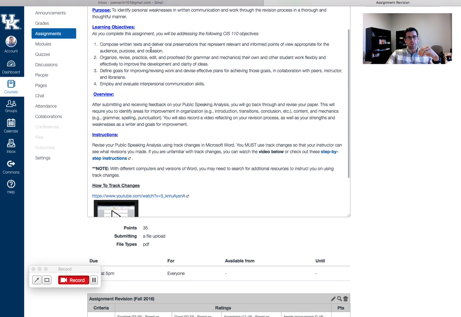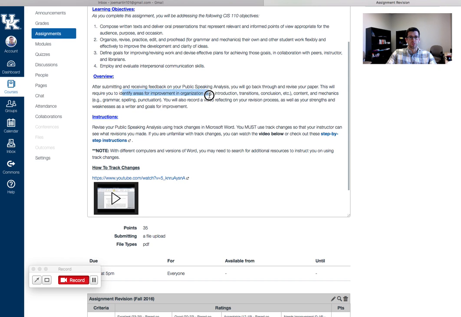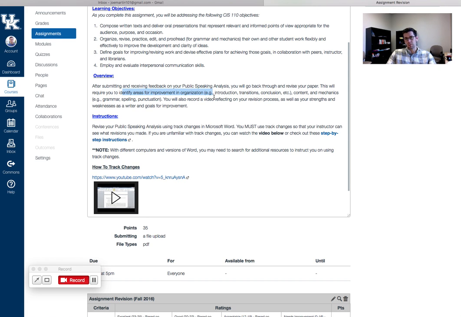So these are the learning objectives, but your main purpose here is to identify a personal weakness or personal weaknesses in written communication and work through them in a thoughtful manner. So you've got your feedback from me, done and done. Now you're going to go back and revise your paper, but again, before you do that, you need to make sure that you're turning on track changes in Word. So this will require you to identify areas for improvement in organization, intro, transitions, conclusions, etc.